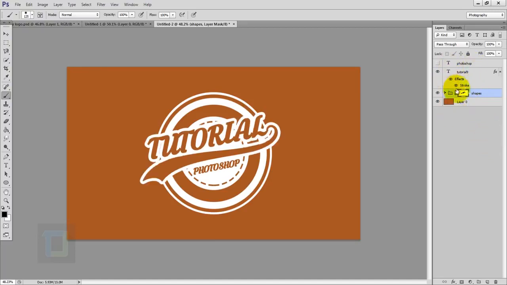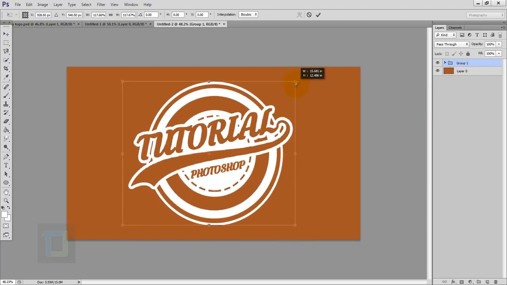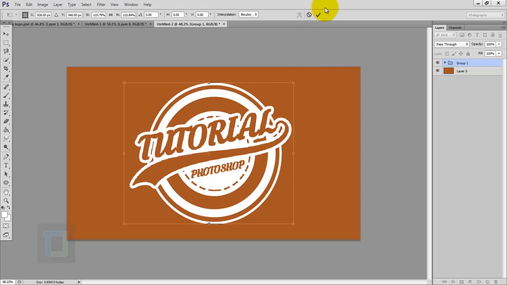So let's go and group everything again. Hold your tutorial and Photoshop both text layer and press Ctrl G. So now everything is in one single group and your shapes, they are safe here in this different group. And the biggest benefit is that now you can simply press Ctrl T on this group and make it bigger, smaller, however you like. So I'm gonna go and make it a little bit bigger, confirm it.